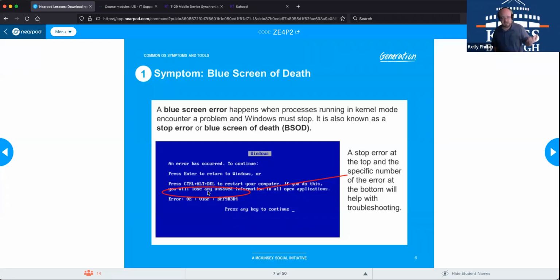And the three things they call it is a blue screen error, blue screen of death, or a stop error. Although most frequently it will be the BSOD error or blue screen errors. Somebody will say, I got the blue screen of death. Questions so far?